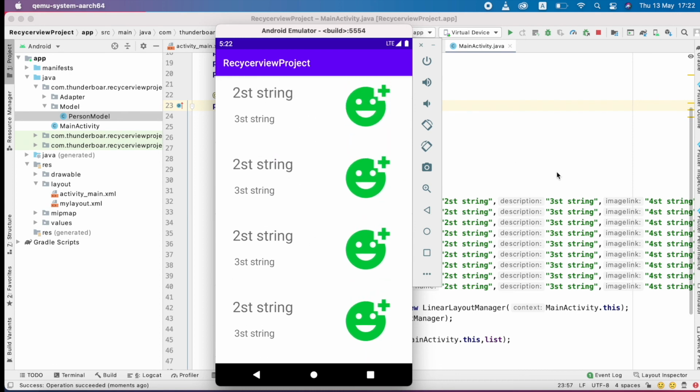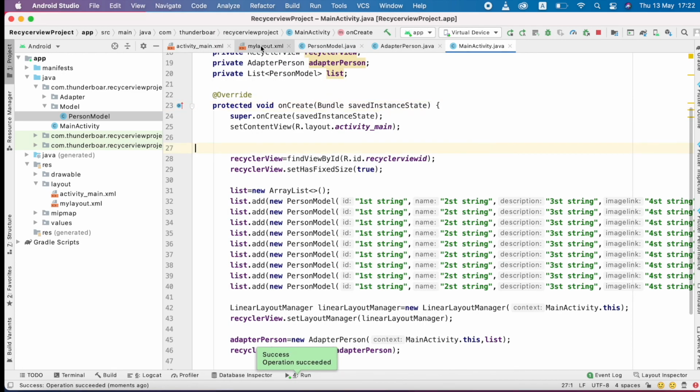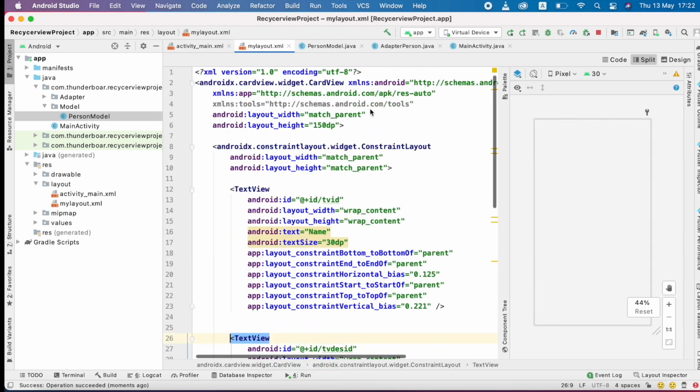For now I'm going to stop the video. From the next video we are going to see how we can create an interface and implement onClick. And another thing is, you can see here I created a card view, but we can't see any difference here, because of that I'm going to the layout and I'm going to add the margin here.